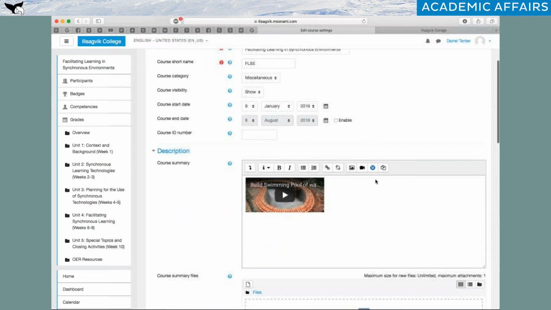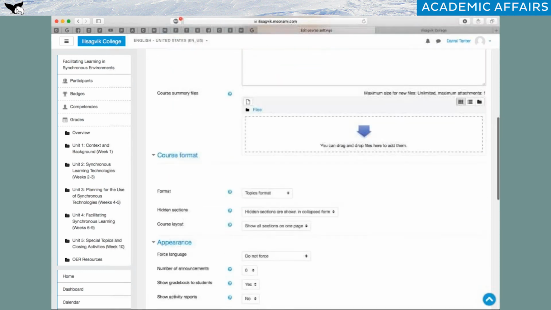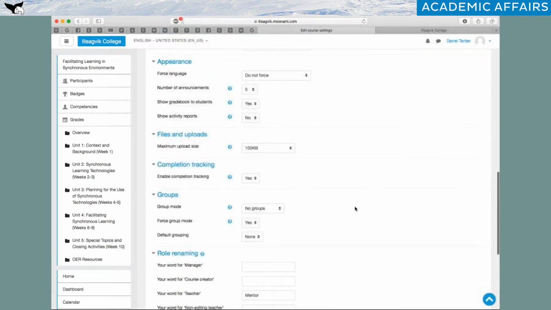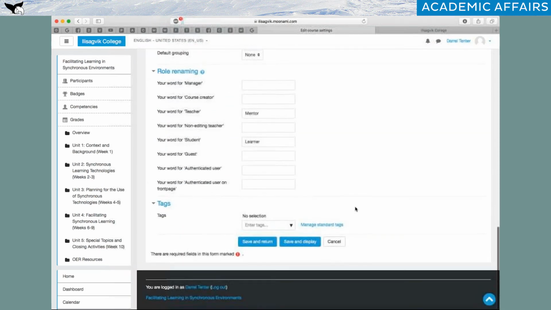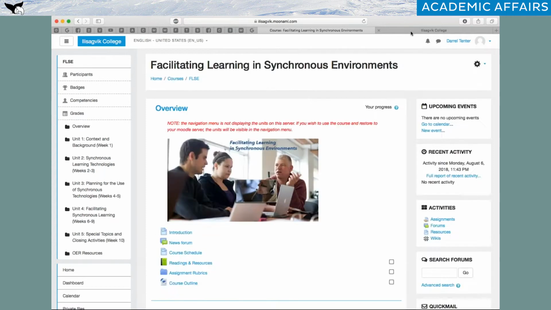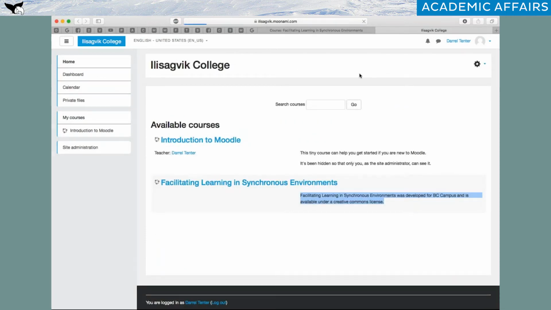So that's all the settings page. This is what you'll go through every time you create a course. And if you inherit a course and you want to go through and redesign or restructure it, then you might go through this. So I'm going to save and return. Now I'm going to come over here and refresh this page.